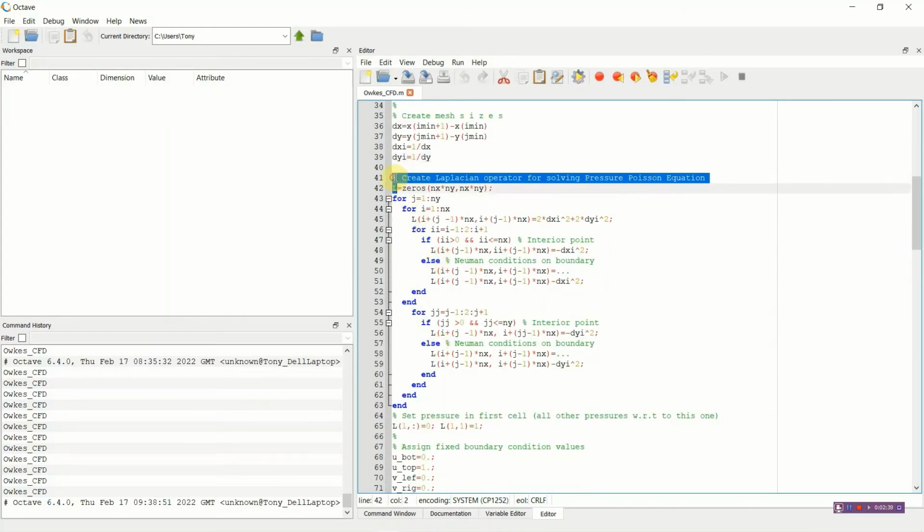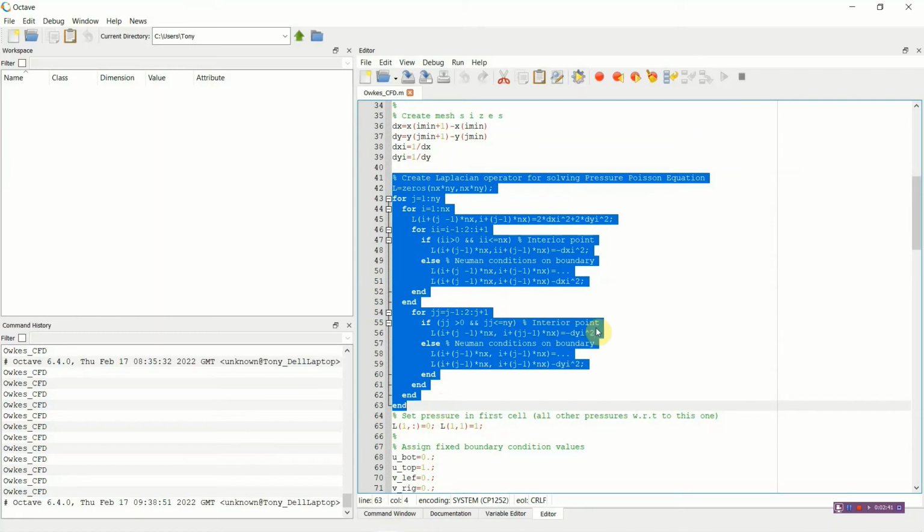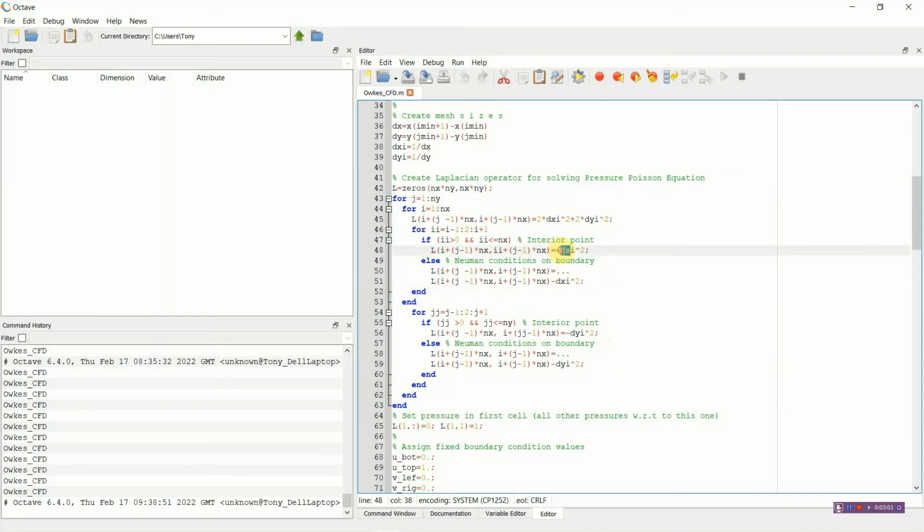Here is the Laplacian operator. This is the Nabla square function in the Poisson's pressure equation. It's done for the complete mesh, and it's done right at the very start because it's constant. It doesn't change during the analysis. You can see here these inverse parameters that I just mentioned. So we do this one time at the very beginning before the loops, and it will be used in the analysis repeatedly.